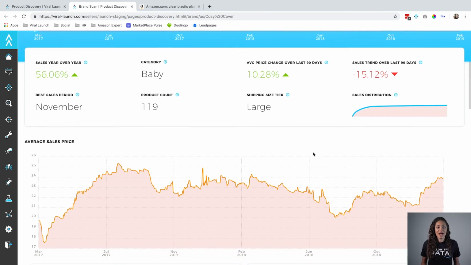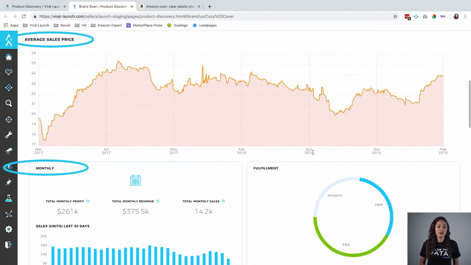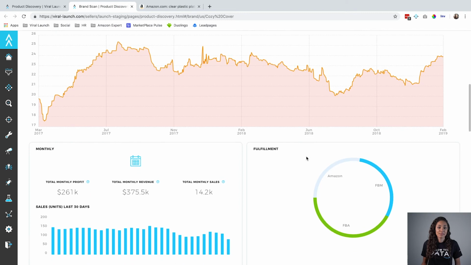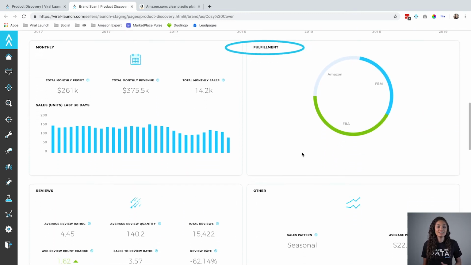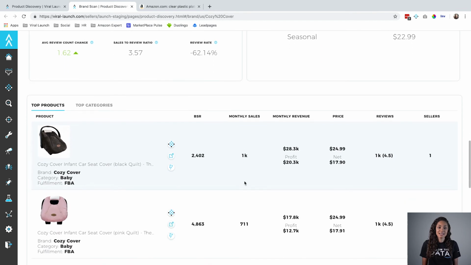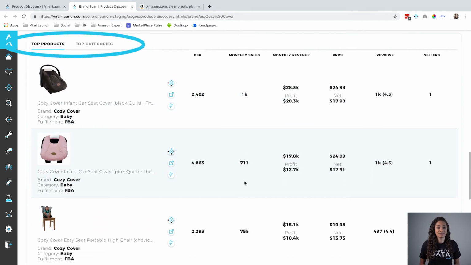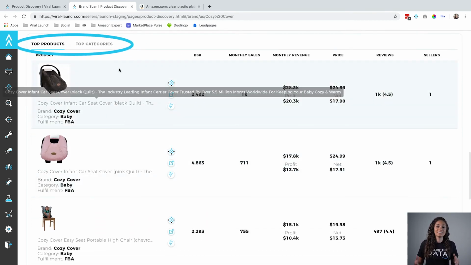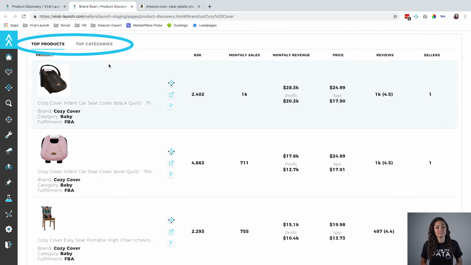Next, we can see how their average sales price has changed along with their monthly sales information. And I can also see that they're pretty evenly split between vendor, FBA, and FBM, which is really interesting to me because they're using a mixed approach to their methods of selling and fulfillment. Scrolling through, we can see even more information about this brand, and then we get to this top products and top categories section.